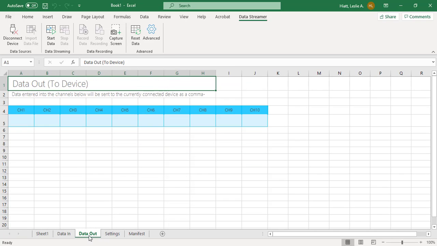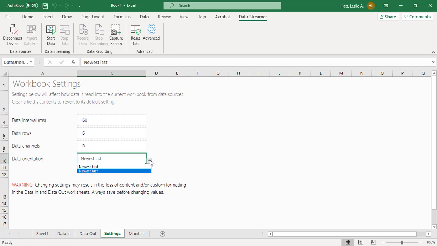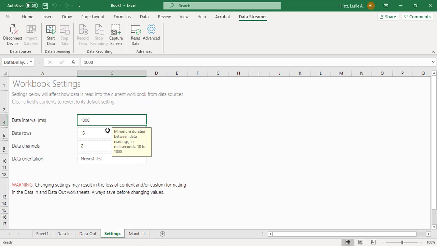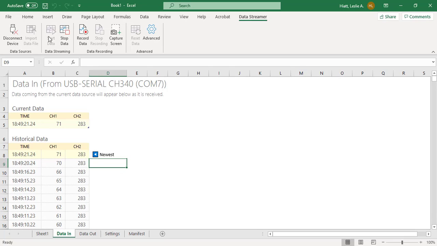This is for any data out. We haven't actually sent any data to the device. This is controlling some of that orientation. So if we didn't like the newest, we could also do newest first. Okay, so that's changed to 1,000, but then data rows, number of historical data rows to keep. I'm going to need a lot more than that. So I'm going to change that to how about like 1,500, so like 1,500 seconds. I'm not going to be there this long.